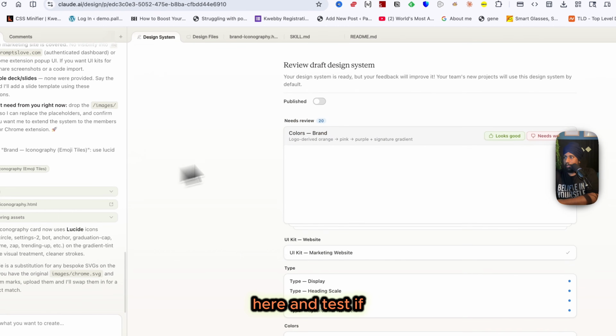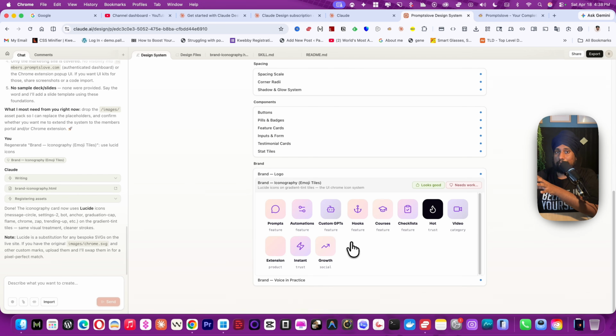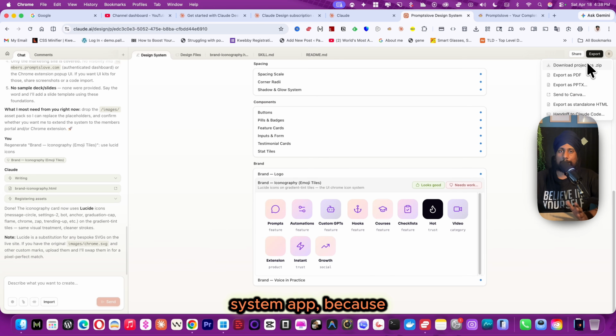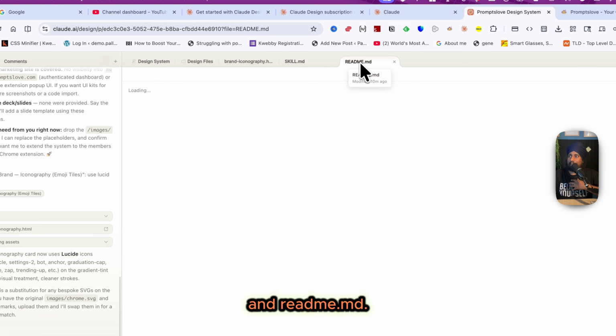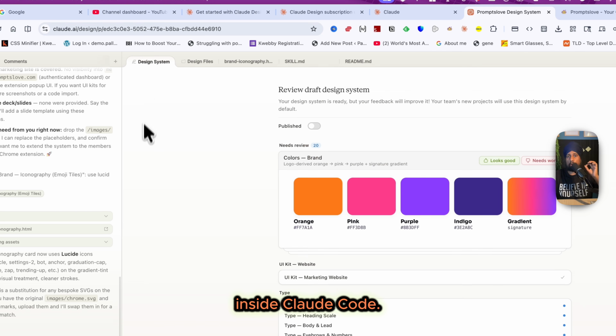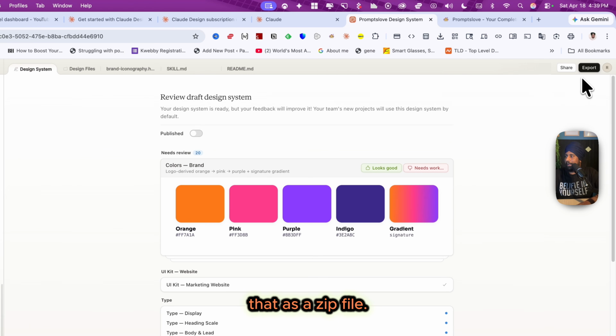Now let's go here and test if it's done with the iconography. There you go. It's not going to use emojis. It is going to use this, which is a free library. So this is about the system design. Hope you get to know about it in detail. And if you want to export this project as a system app, you can use this skill and readme MD file and all the assets you have created inside Claude Code. So if you're not comfortable doing that visually here, you can simply export it as a zip file.